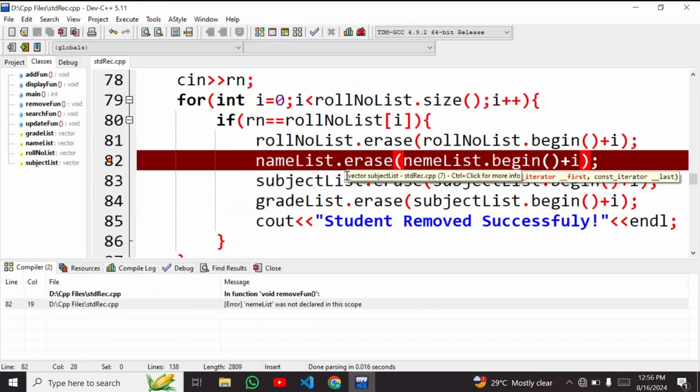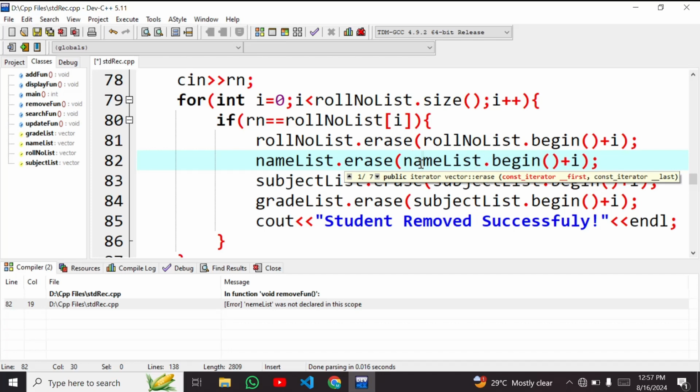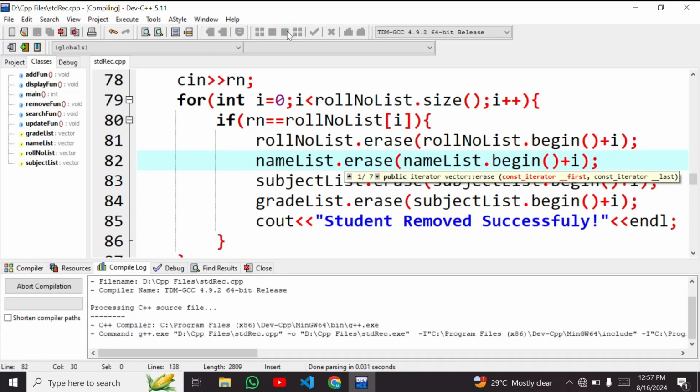Here I have a problem, so this is a spelling mistake. Okay, I will save it once again, and then I will execute it once again. No, I have no error.